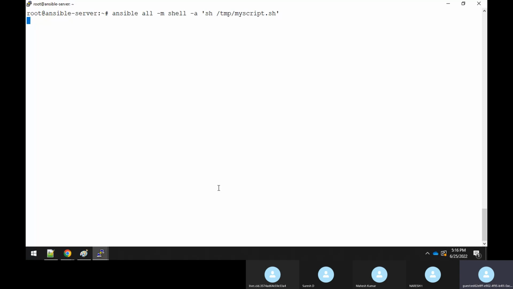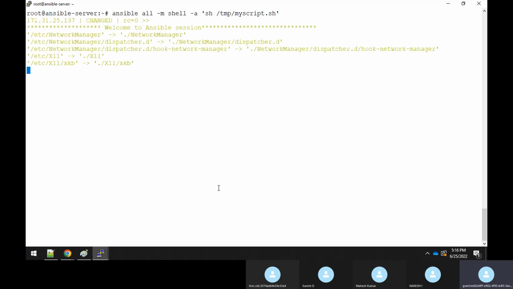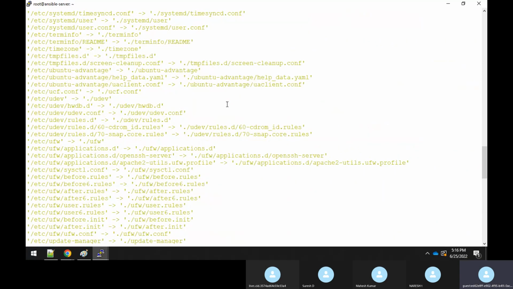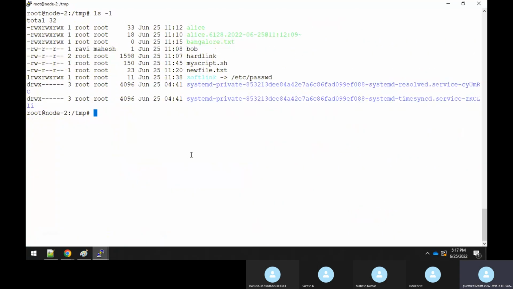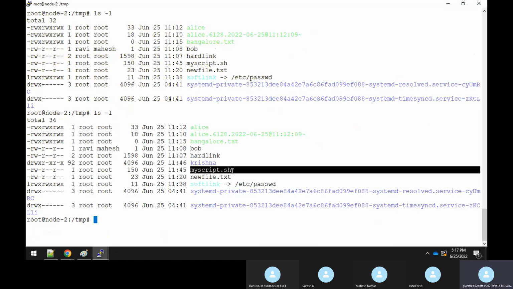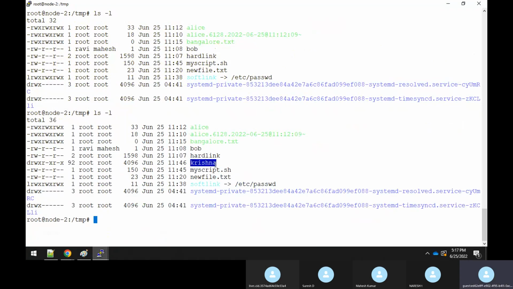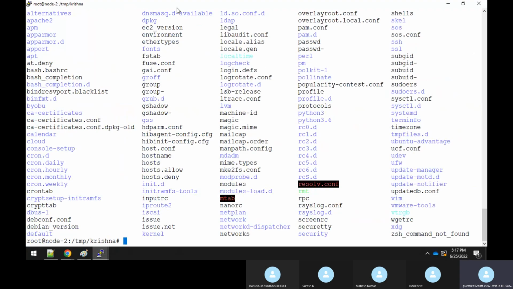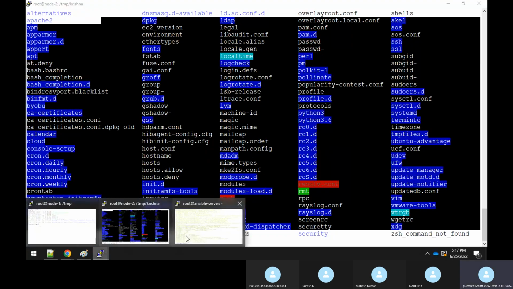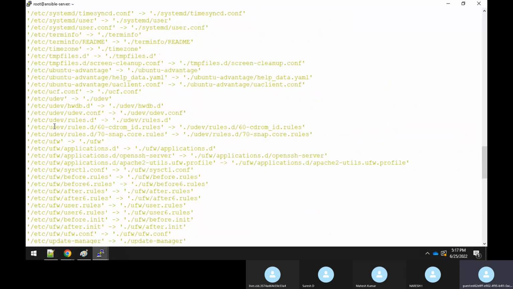And say enter. Now you know very well what that script does. See, if you come over here under the temp and do ls -l, what it has done in my script is it has created a directory Krishna. Under the Krishna directory, see, it has copied the content of the complete /etc itself. Correct? That's the reason you got this output. See, it is copying everything.